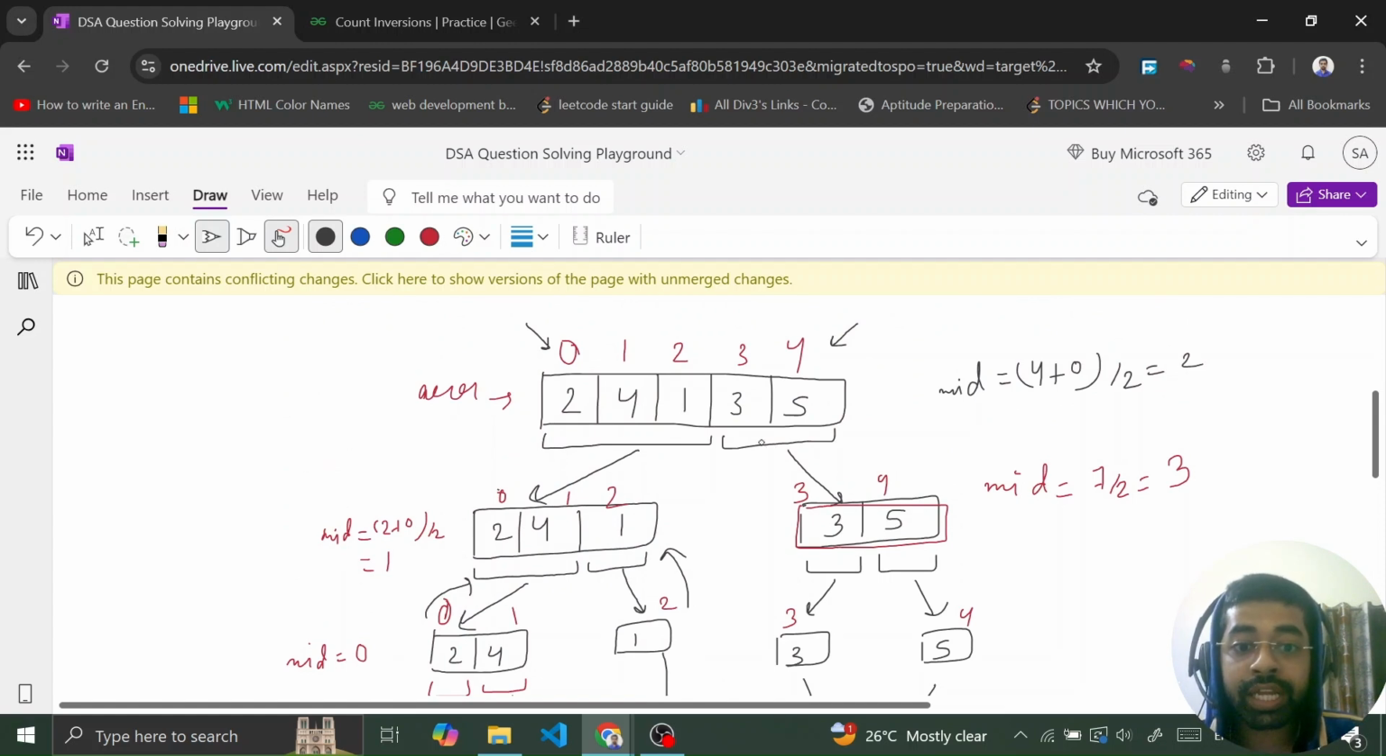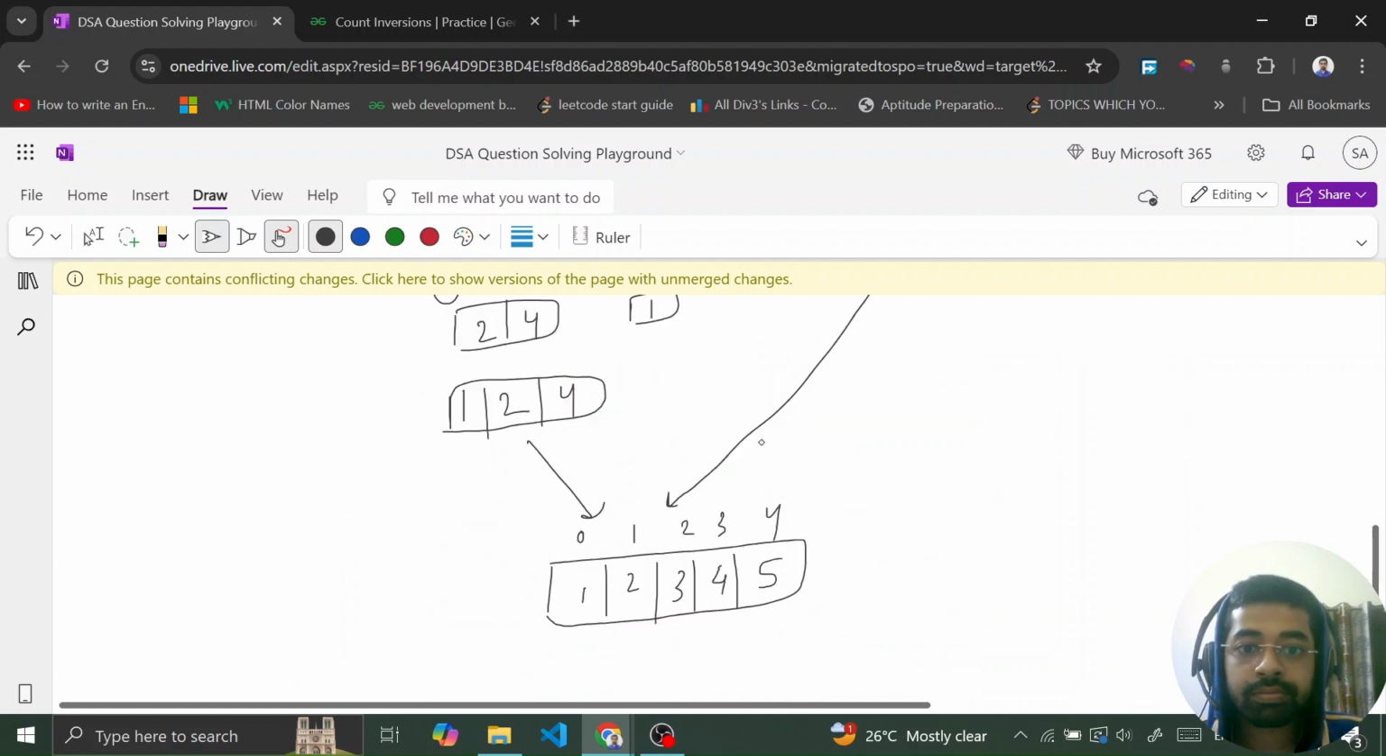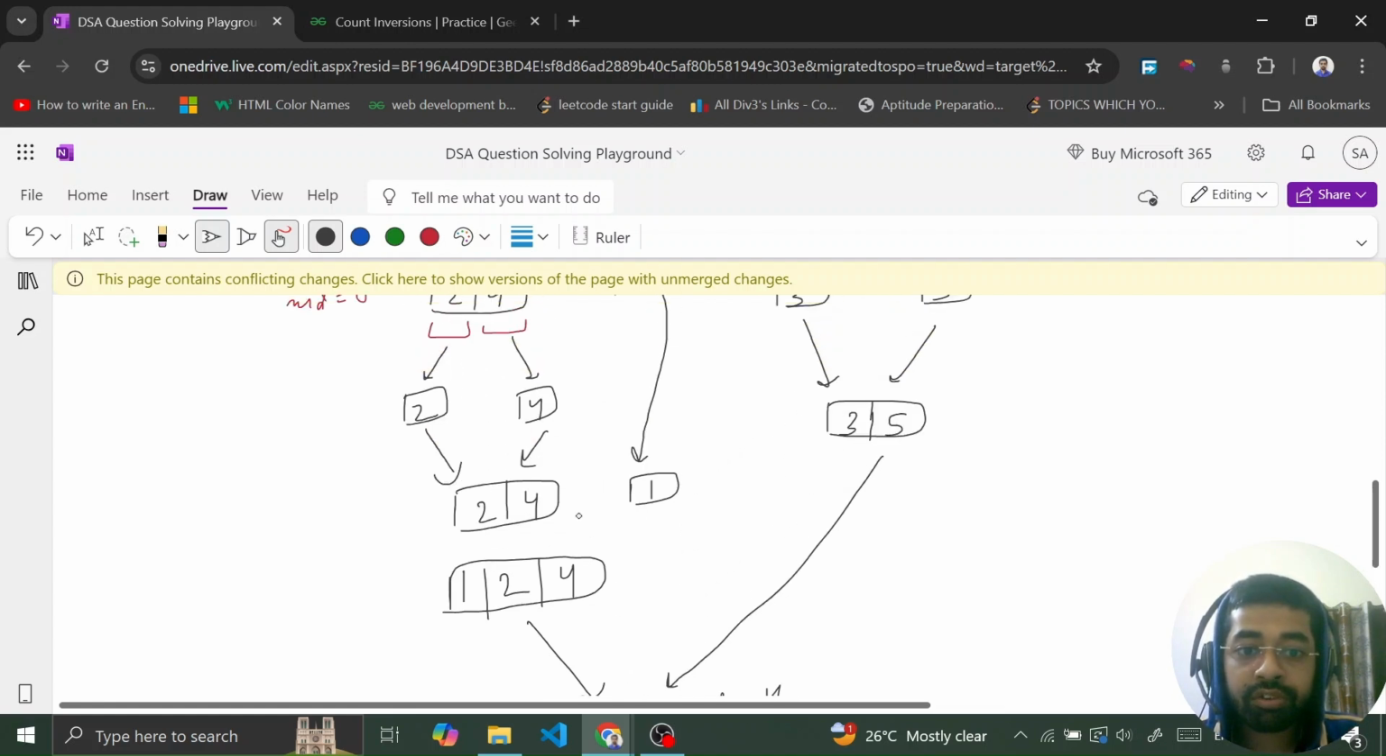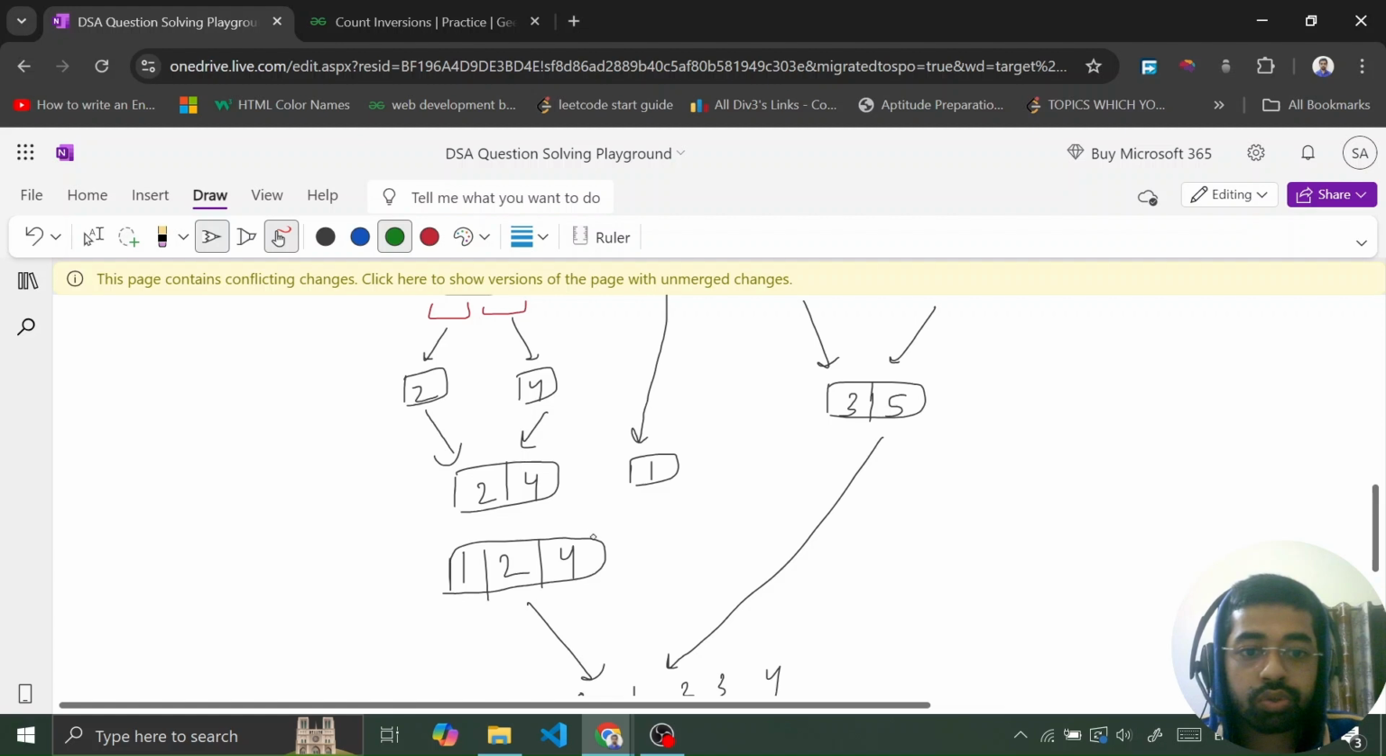Now I will be explaining how the actual count inversion will come out when we are merging these two arrays. If you see that when we are going to merge this 2 4 with this 1, that is the left subarray with the right subarray, we can see that it's not that we are just making it 2 4 1. No, these two need to be shuffled to find the sorted array, right?